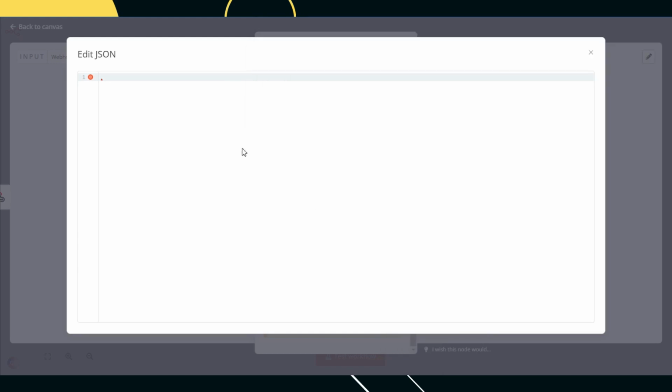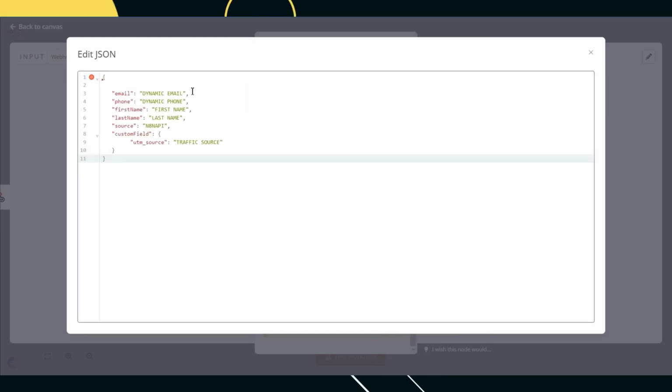So we're going to copy this, and we're just going to paste it in. This is pretty standard JSON. I'm going to delete out these placeholders. It just shows you what you need. So we need a dynamic email, a dynamic phone, a dynamic first name, a dynamic last name. Keep the source traffic API, that's fine, and then we'll do that.